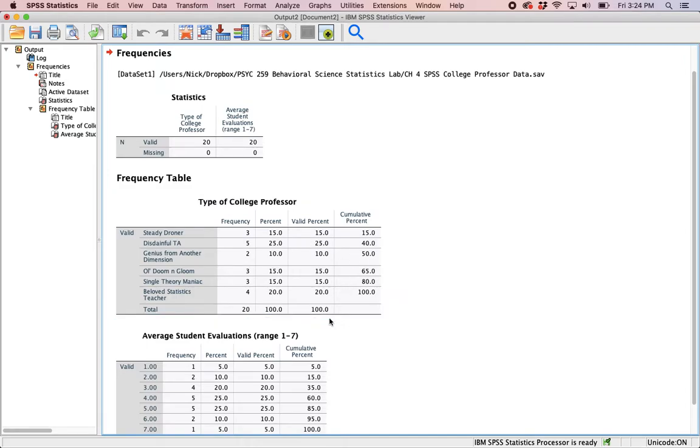One thing that the textbook points out that I will as well is you'll notice these columns, percent and valid percent. And you're like, well, what's the point of this? Because it's the exact same numbers. When there's no missing data, percent and valid percent will be exactly the same.